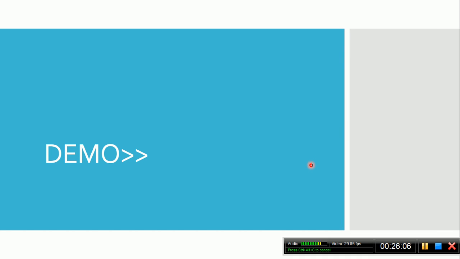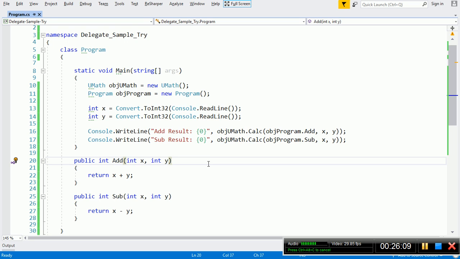Now we will see some demonstration of this action and function delegate.